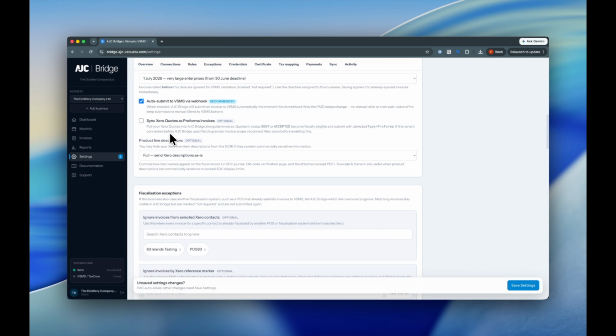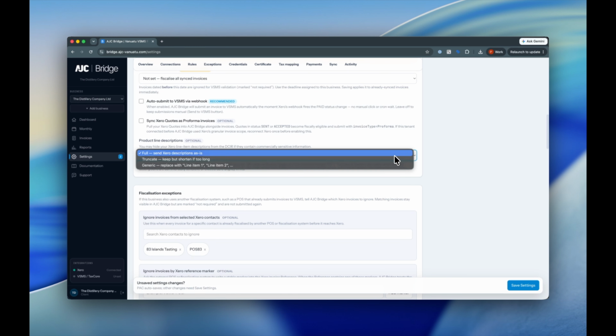If you want AJC Bridge to submit eligible invoices automatically, enable Auto Submit to VSMS via webhook. With this on, Bridge submits invoices when the relevant Xero event happens. With it off, users can still submit manually from the invoice screen.